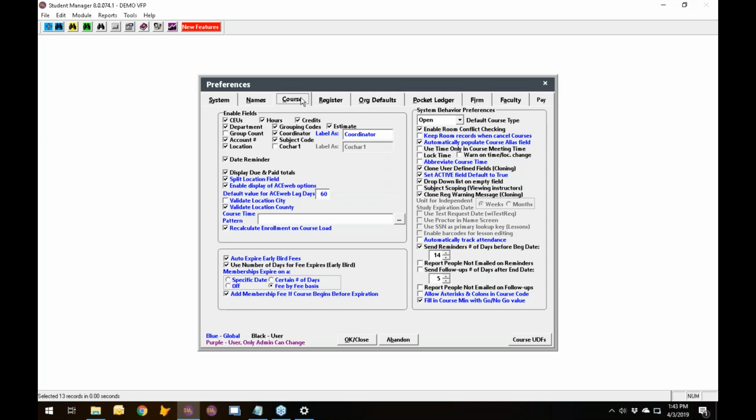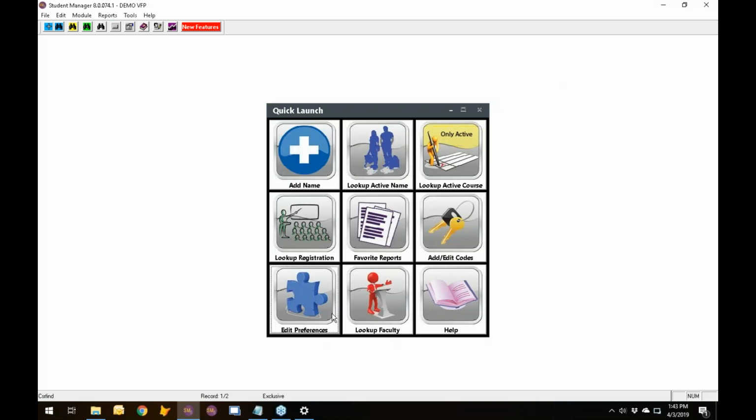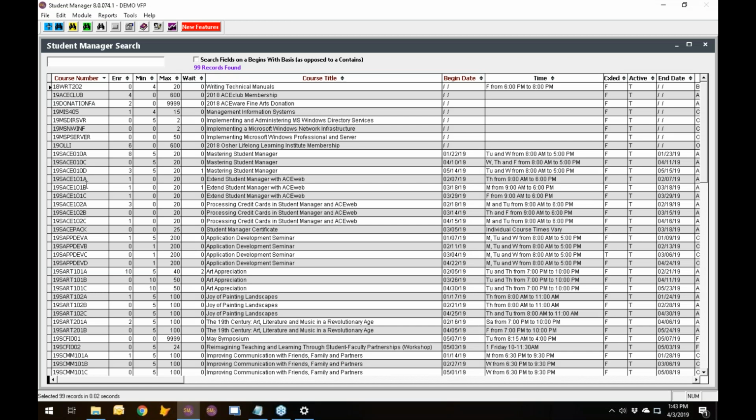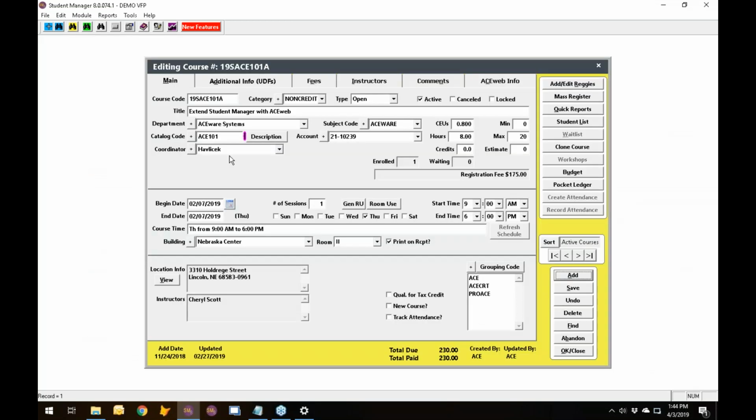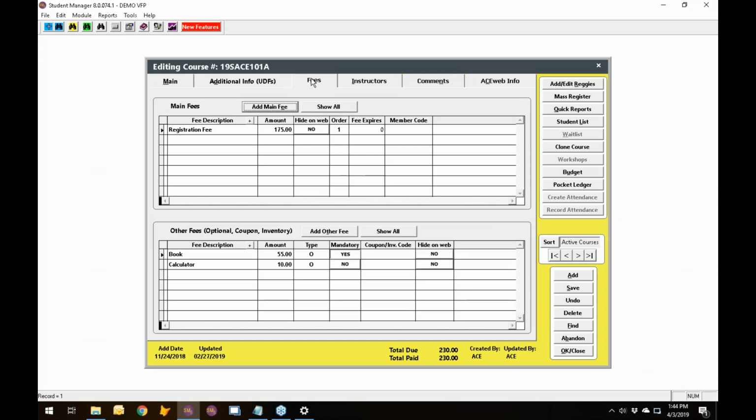and I'm going to show you real quick in course. Under the course, I have used number of days for fees. Fee expires. You could use the date instead, but I want to show this with the number of days instead of the date, because what's different is I don't think it matters on this example.